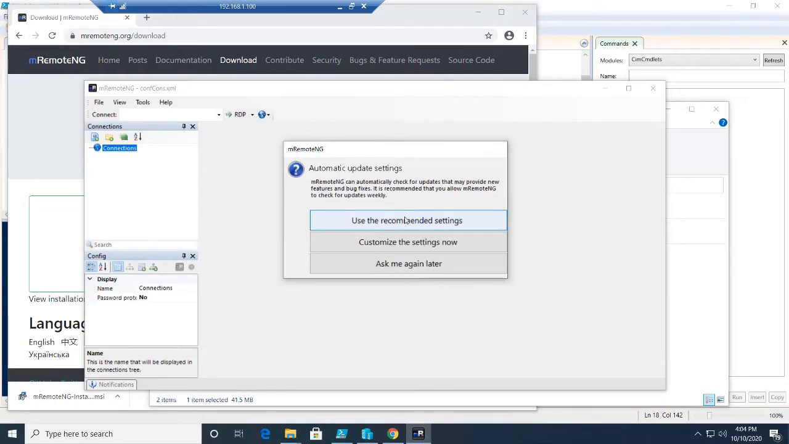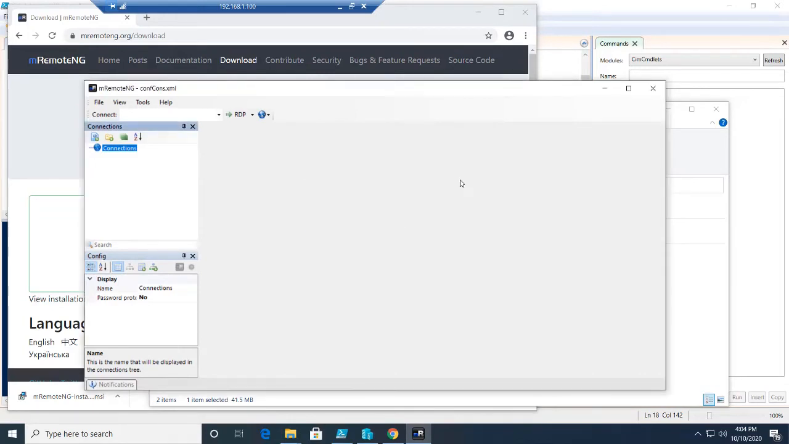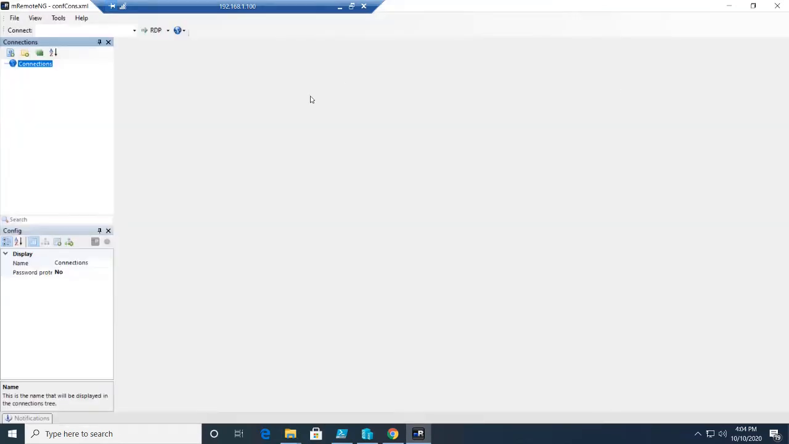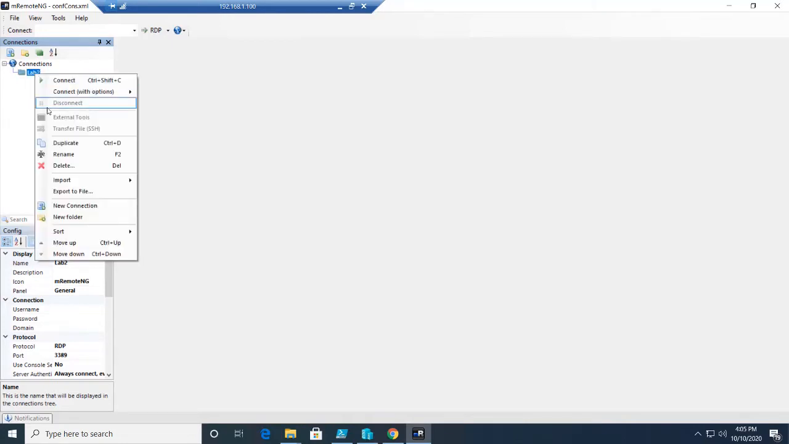Okay, and I'm going to go with the recommended section settings. So all you have to do is, I think you can create a folder. So let's create a folder. Say this is lab 2, I believe, and then after the folder, click on the folder, and then let's see, a new connection maybe.